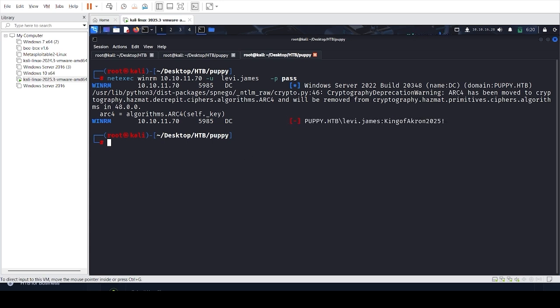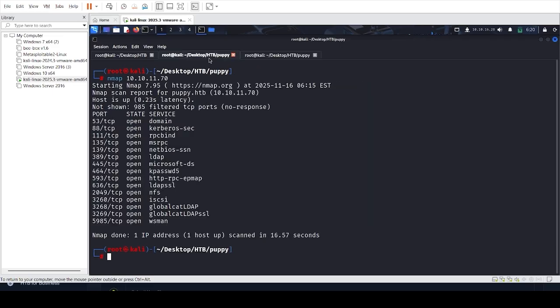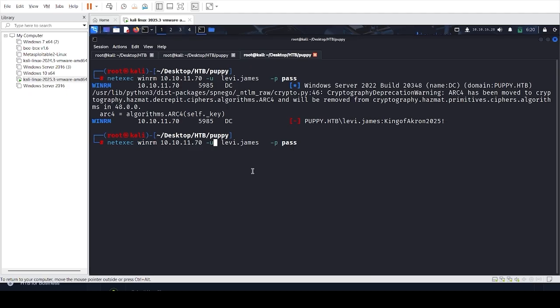So now we can try something different. We will firstly check our nmap scan. Here in this nmap scan we are not getting anything special. Okay, so let's try to fetch some data from Bloodhound. Let's run the Bloodhound collector and check what all we can fetch. I am using the NXE module.